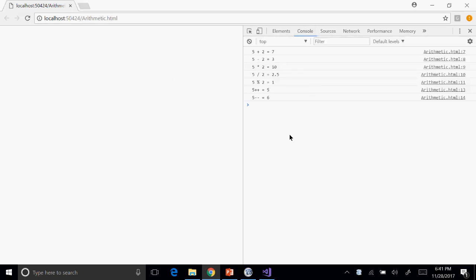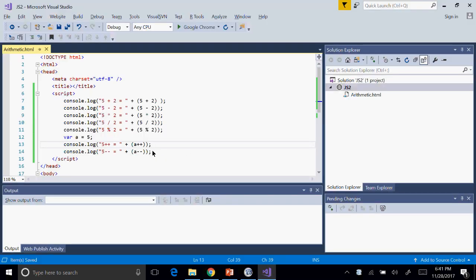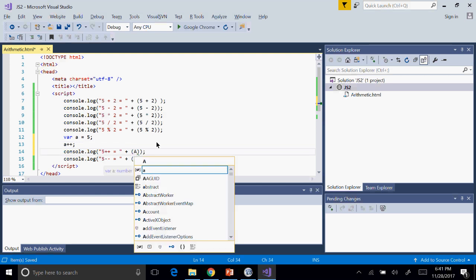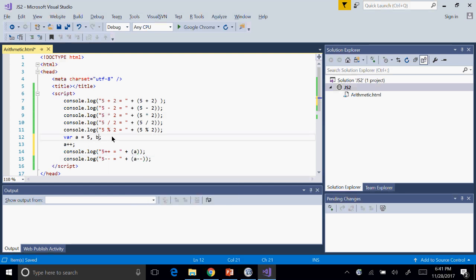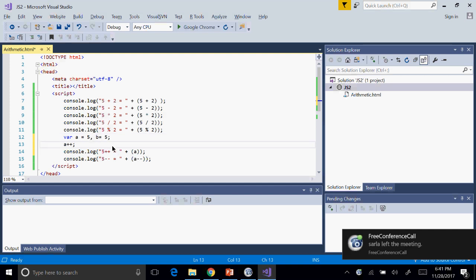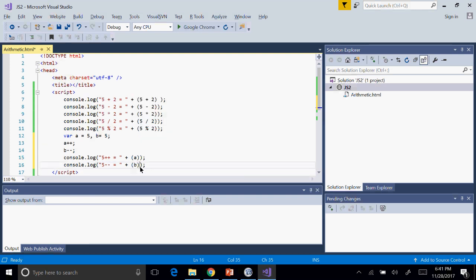Yes, I'm going to the console. You can see here, to print this, like a plus plus, do a plus plus, then print the a here. Okay, now take another variable, b is equal to also 5, then do b minus minus and print b. Why I took a and b, we'll see, because postfix and prefix work differently. They do the operation first, then they print.